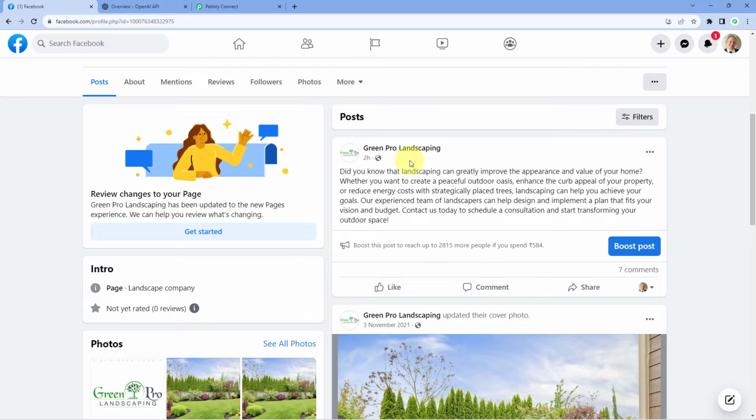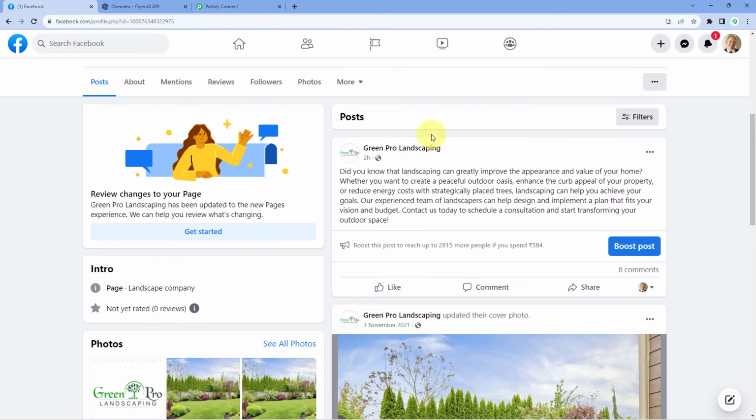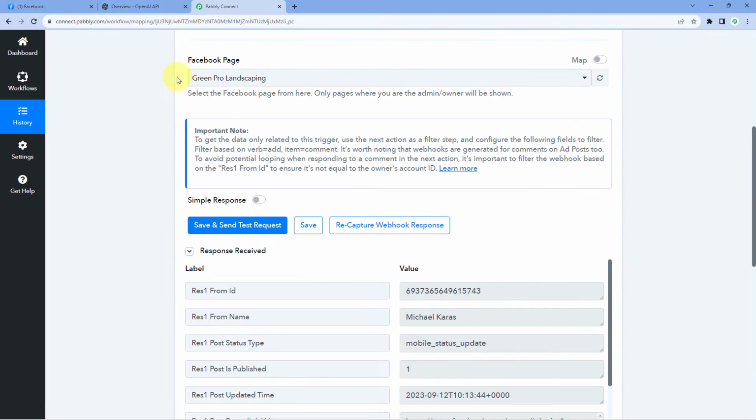For example, we have this post on our Facebook page, and from some other user's account, I'm going to make the comment over here. The comment is, we are setting up this automation. So this is the comment which we are going to post. Let's post it. And as we post this comment, we will see instantly, within seconds, the same comment will be captured inside Pabbly Connect.